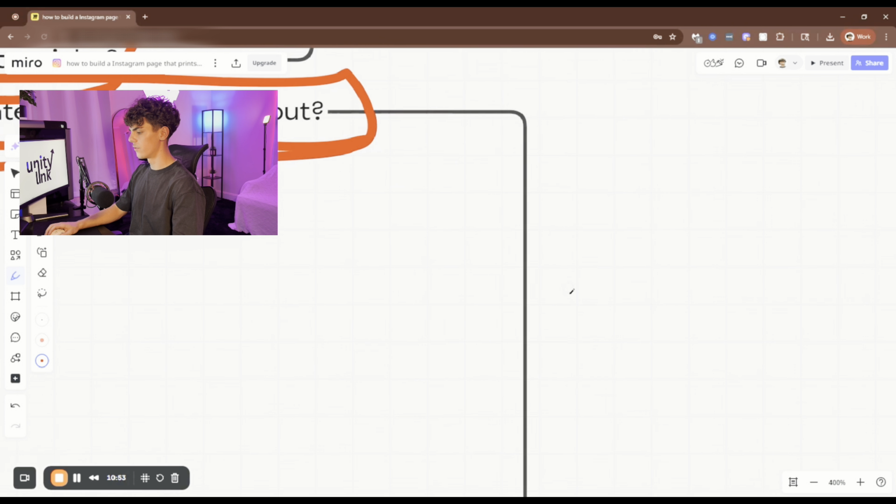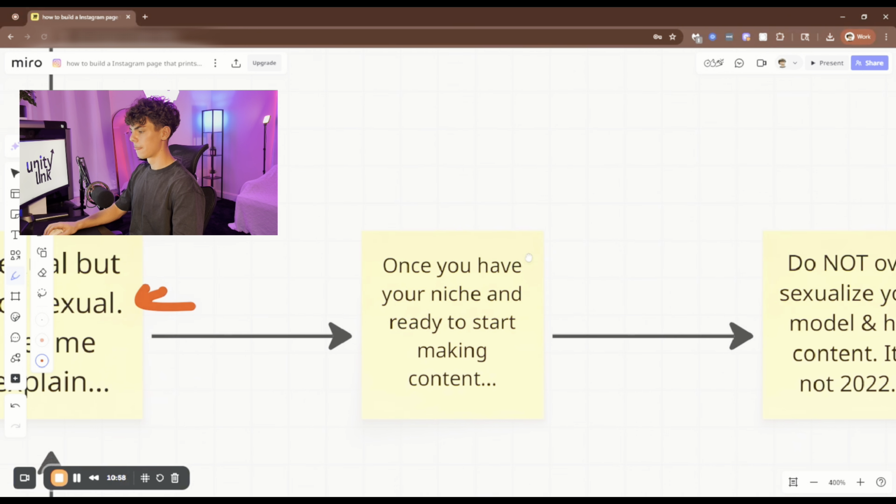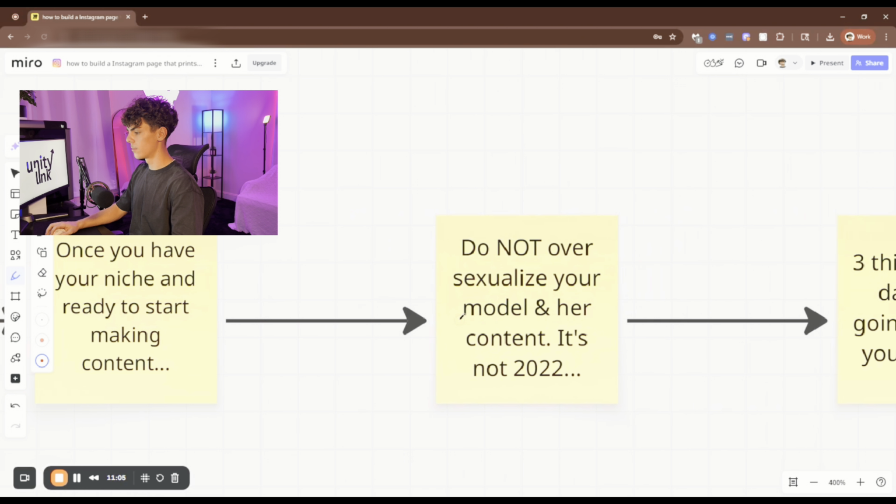So now that you know the basis of how to pick a niche, what type of content should we push out for these models? Sexual, but not sexual. And let me explain. Once you have your niche and you're ready to start making content with your model, do not over sexualize your model and her content. It's not 2022. We don't need a reel feed full of just thirst traps, posting the same sort of video every day, no audio, no trends, no effort, it seems like, towards the videos, right?